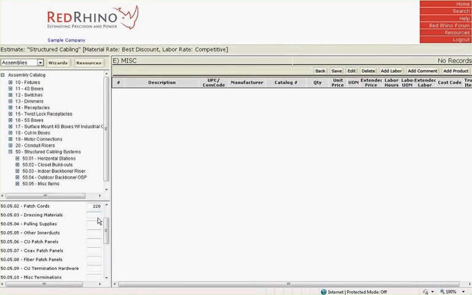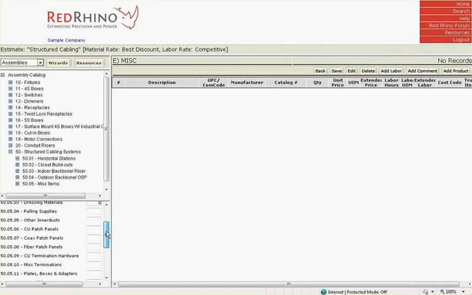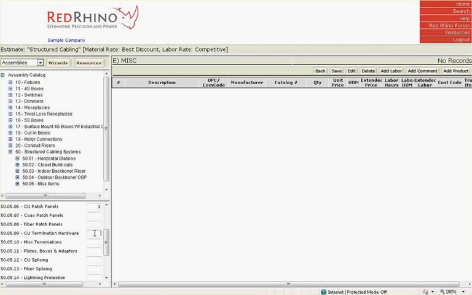And dressing materials is next. I've got a closet's worth, so I'll input a quantity of dressing materials. Same with pulling supplies. Again, I'm going to type in a quantity of 1 because it's going to give me some options on different pulling supplies there. Put in pulling supplies. I'm going to input a quantity of 1 copper patch panel. Again, these items were on the material takeoff example sheet there. I'll input a quantity of 1 termination hardware.